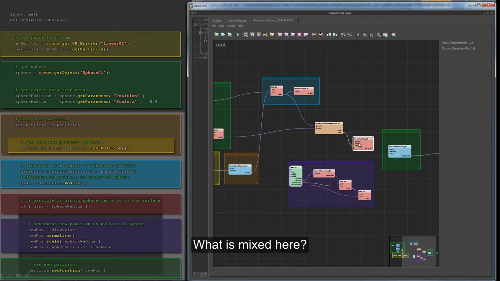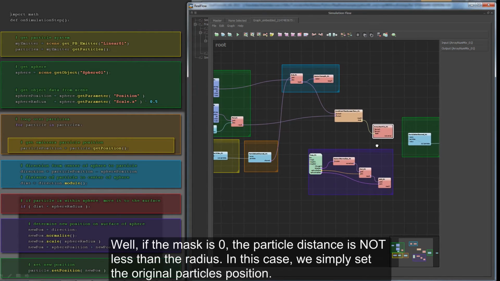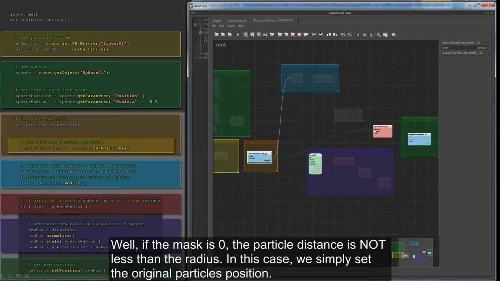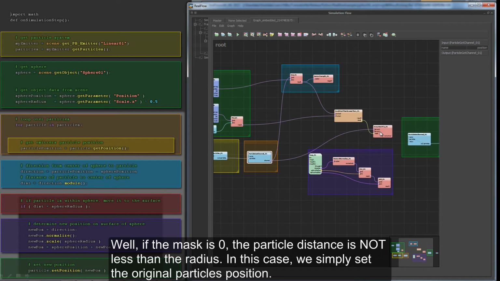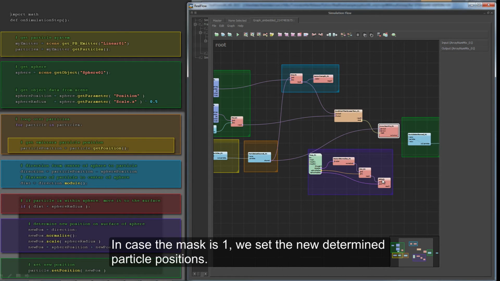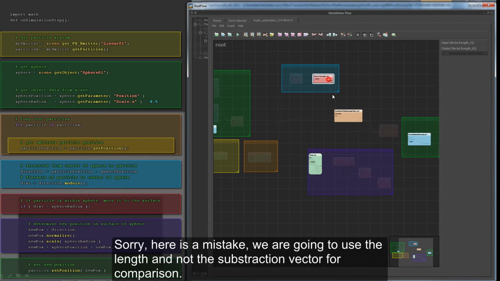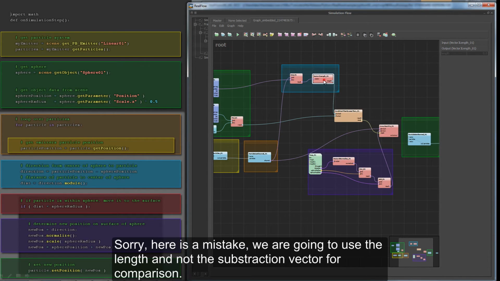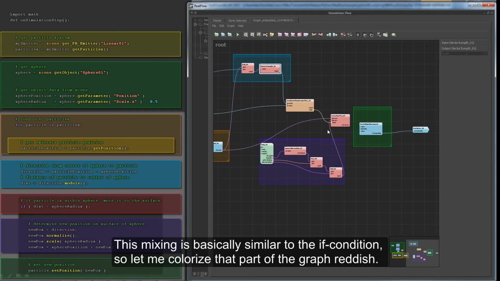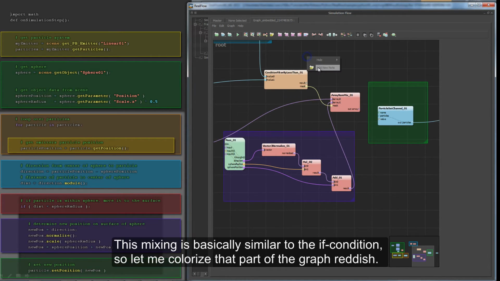What do we mix? Well, if the mask is 0, that means that the particle distance is not less than the radius. So we set simply the original particle position. But in the case that the mask is true, we set our new determined particle position. And sorry, here's my mistake. We use the length and not the subtraction to check. All right, this mixing basically is the if condition.